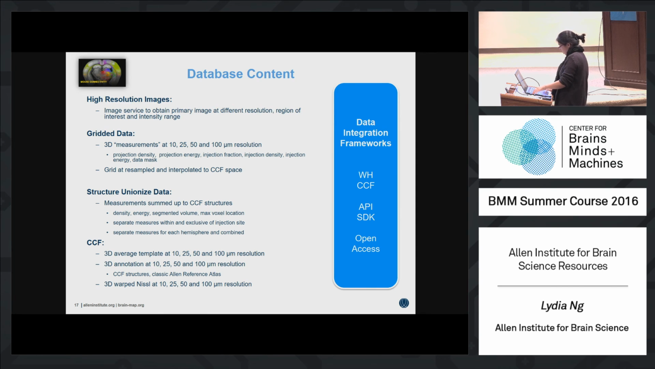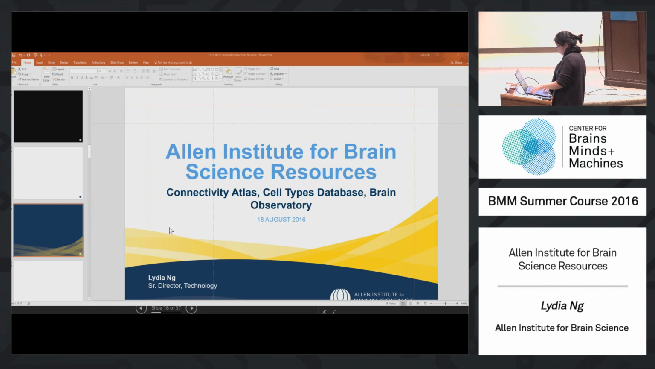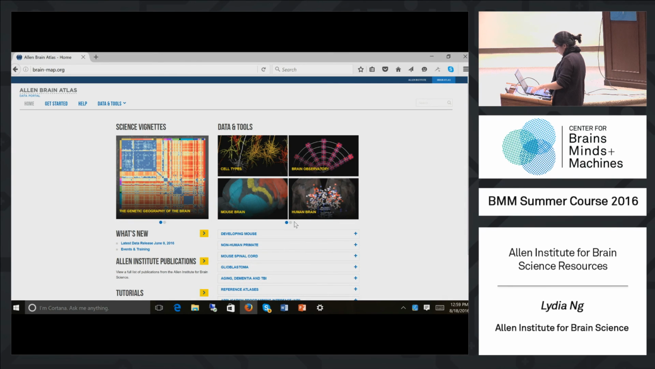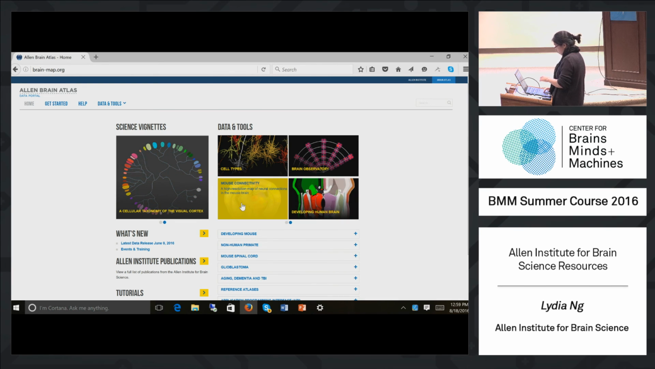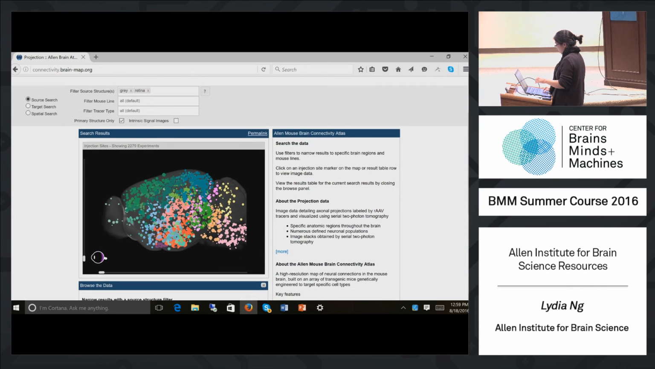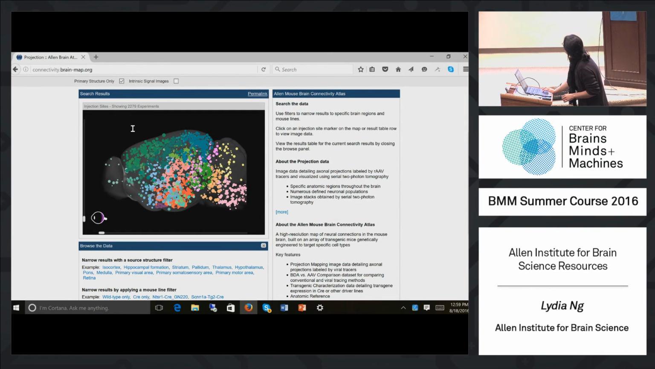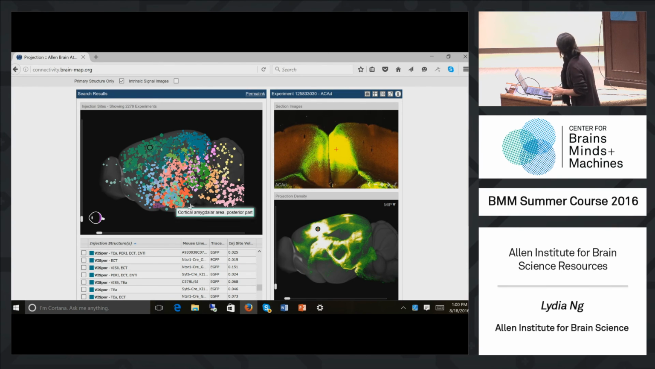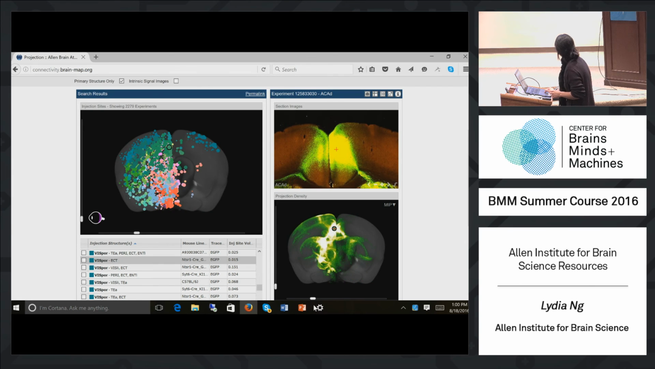Okay, so I am going to launch the atlas. So basically, when you come into the connectivity atlas, you can click on each of the injection sites. Here you go. What you see here is actually a 3D visualization of our gridded data. You can spin that around.